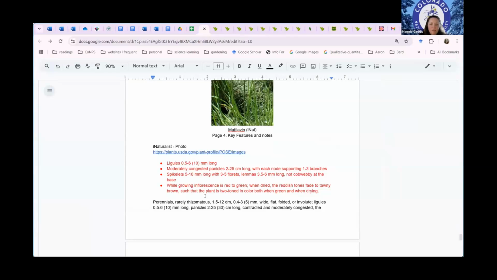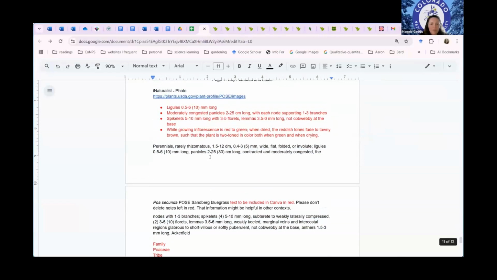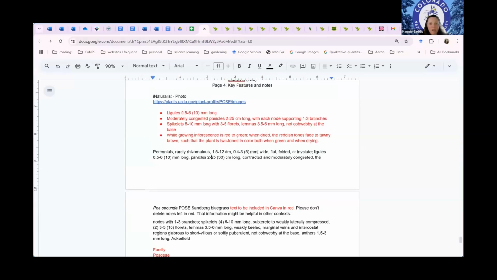And now here we get to these notes. What you'll see below is what Ackerfield had to say about it, and then my digestion of that, right? So these are perennials. They are rarely rhizomatous. They're 1.5 to 12 decimeters tall, which is quite a big range, but we see that relating to moisture relations. And here we see descriptors of the leaf, right? So taking a picture of the leaf with a ruler would be really helpful.